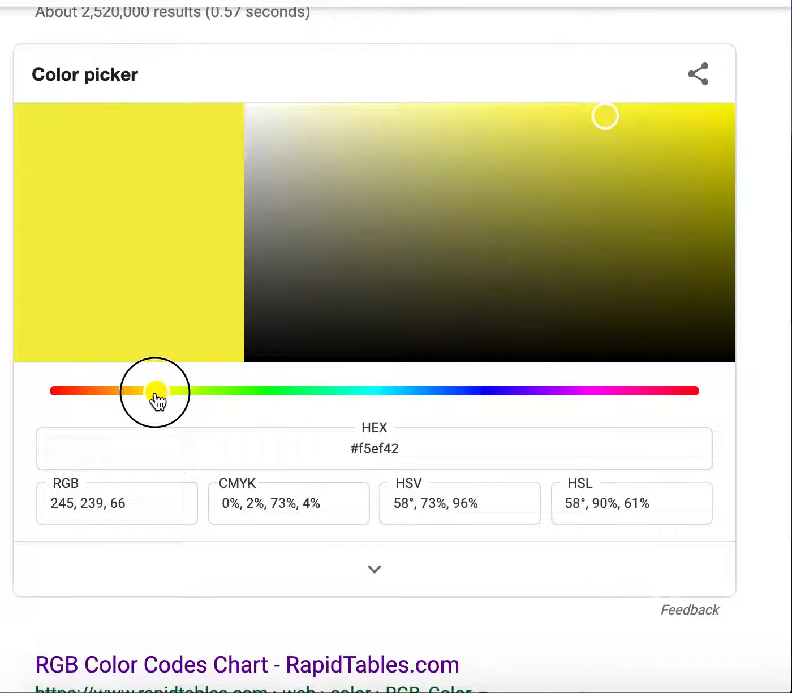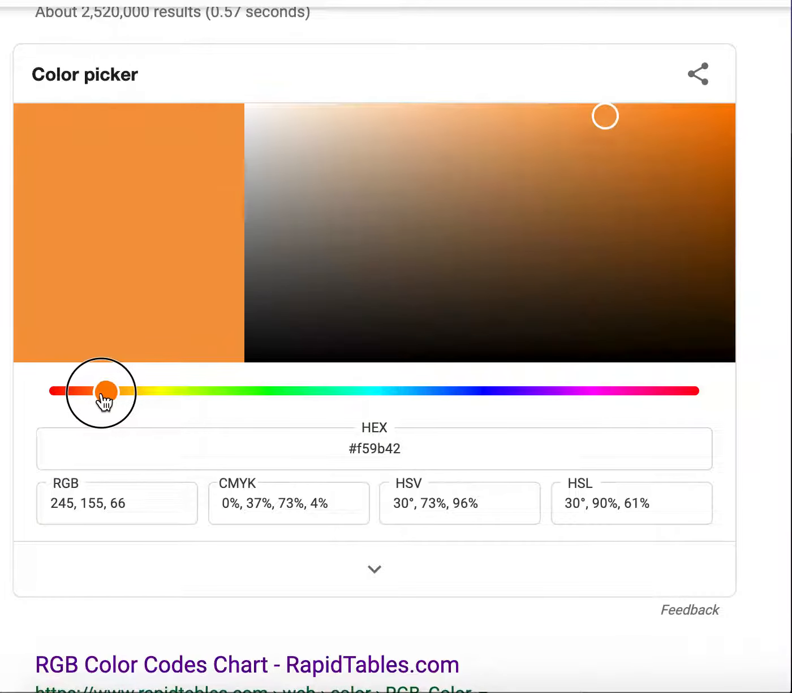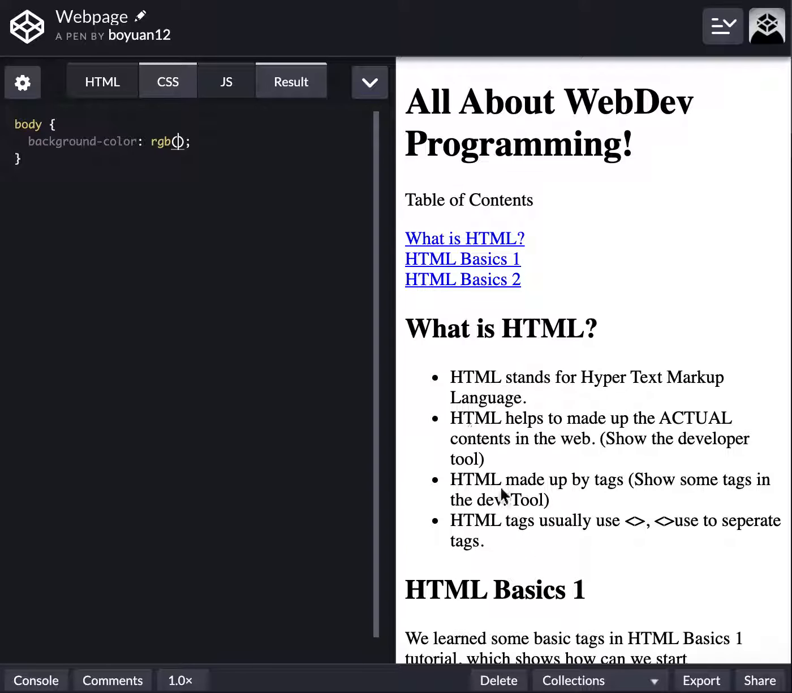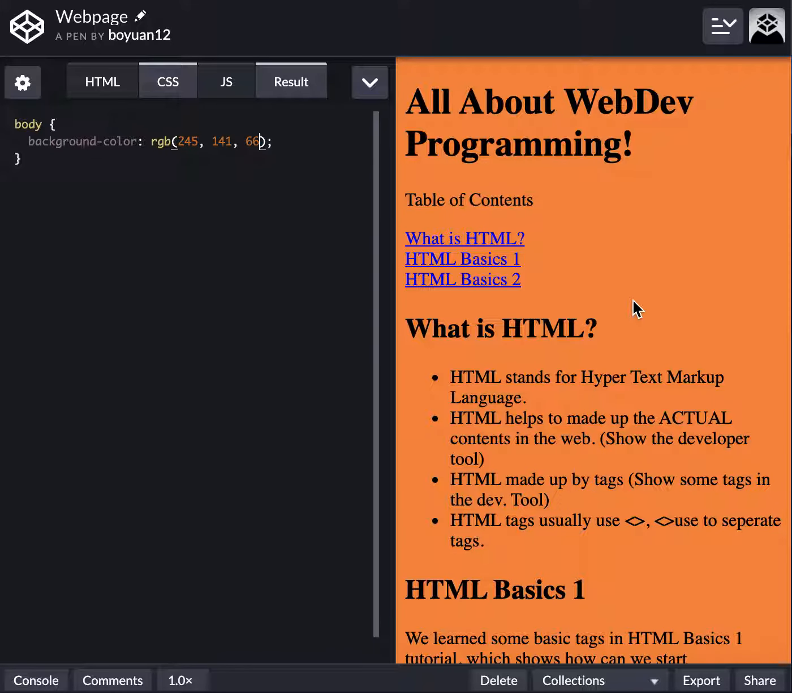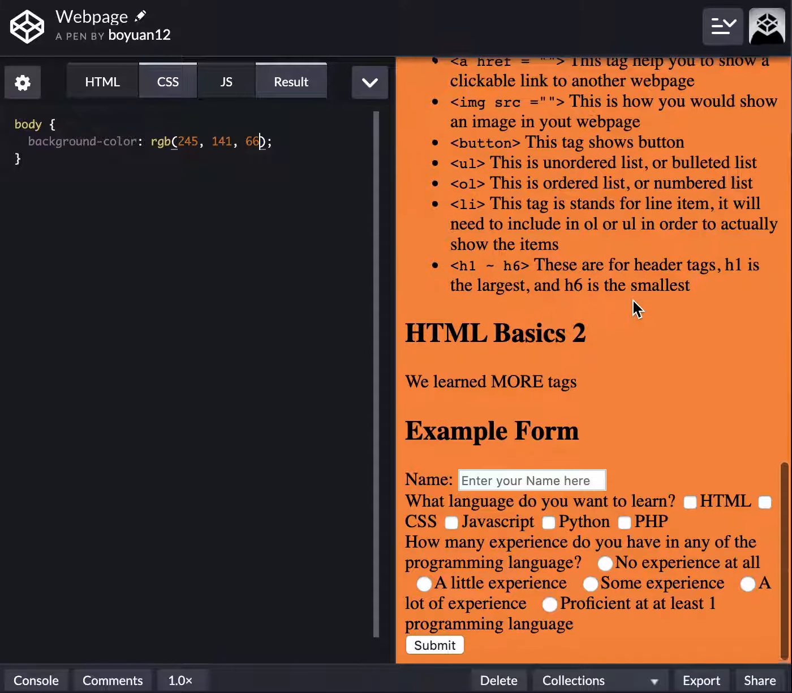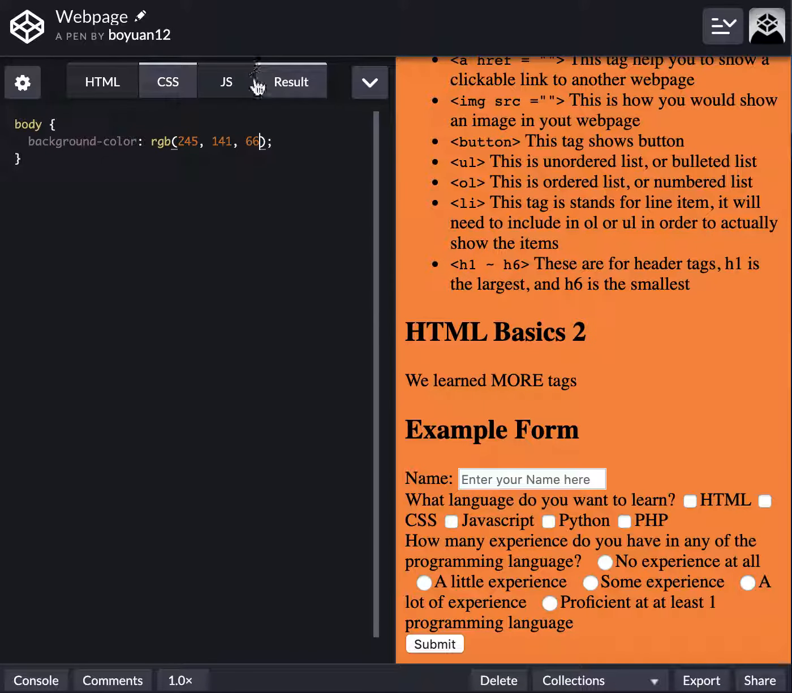So let's make it somewhere here. Yeah, so to be exact, I'm going to paste that right in. And you can see it changed to the orange that I want. Great. So this is one way of styling using background color.